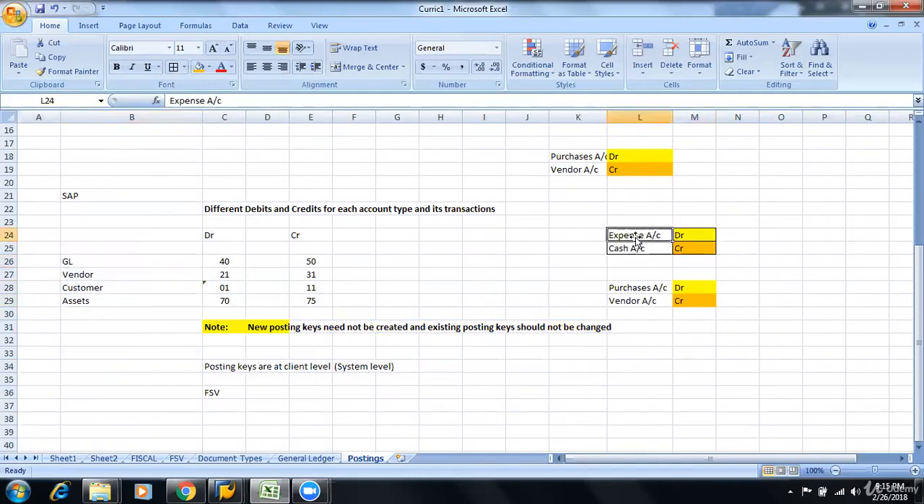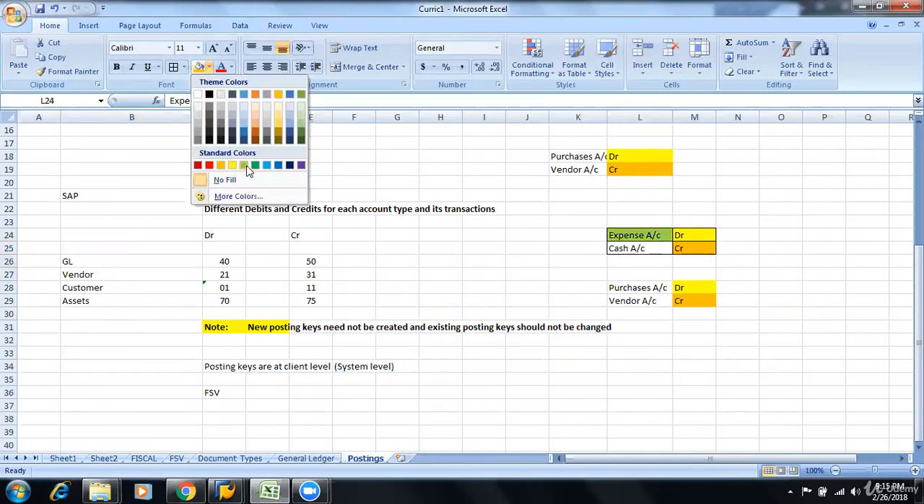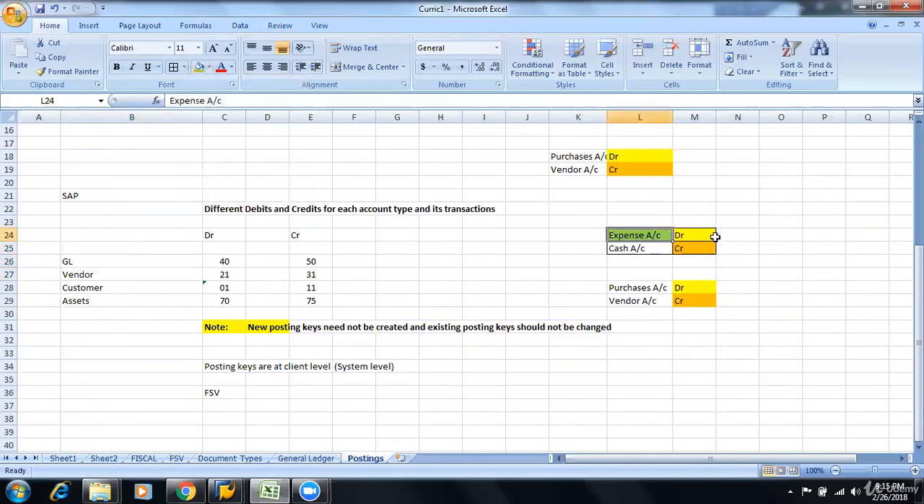Which type of account is expenses? Is it GL, vendor, customer, or asset? It is not an asset. It is not a customer. It is not vendor. So apparently it's GL. So we found out that this is GL and the debit for GL is 40. All right.